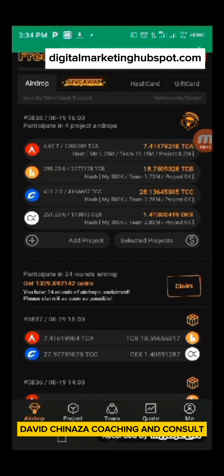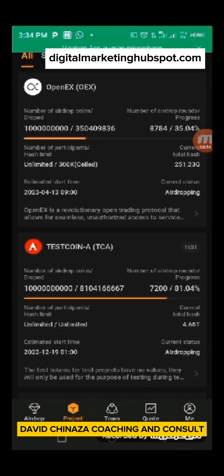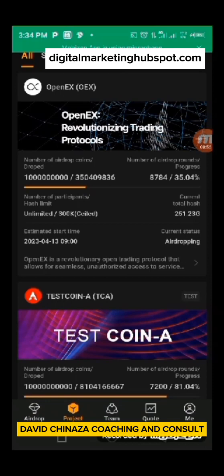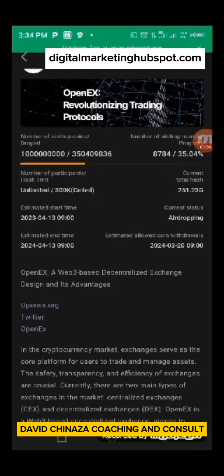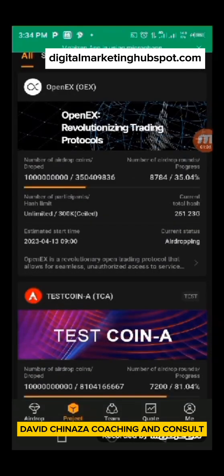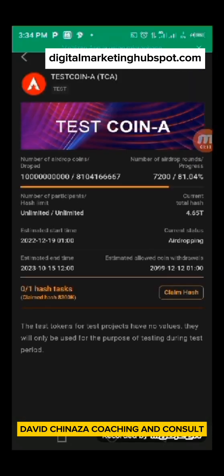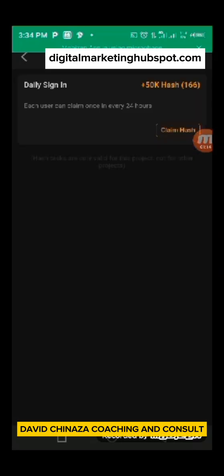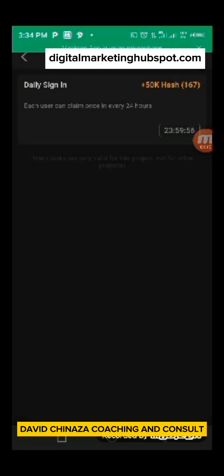So it's just for you to click on this claim. Once you have claimed it, the next thing for you to do is to click on project. When you click on project, then you tap on any of it. Sorry, not this one. Click on the second one. This one is written test coin A. Click on the test coin A. Once you click on test coin A, you now see claim hash. Click on the claim hash and claim it. Are you getting it? This hash now is 50k hash. As you keep claiming, it will be increasing your mining rate.